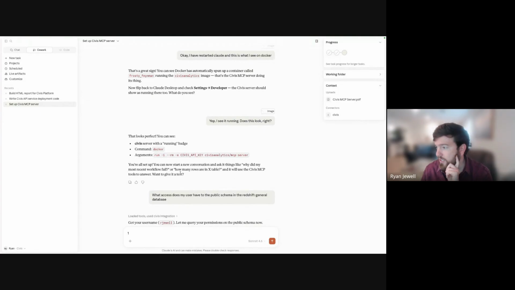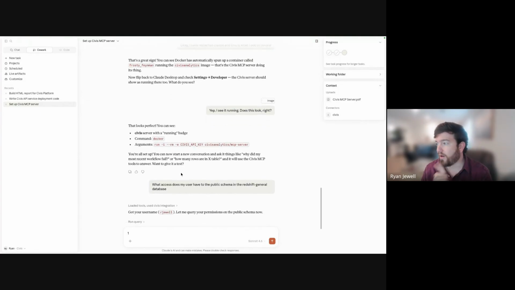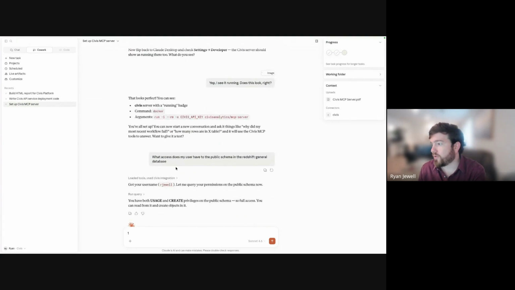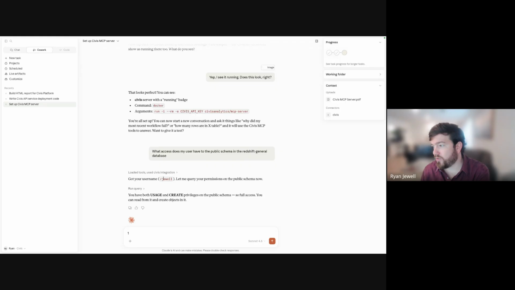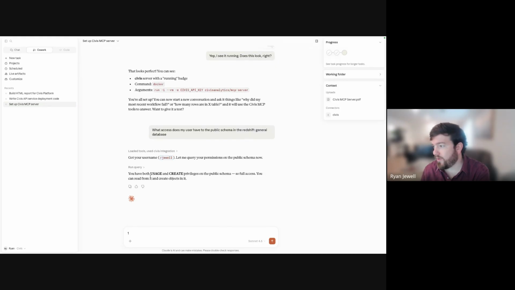You can start asking me why my recent workflow failed or how many rows are in a table. So I asked it something different. I said, what access does my user have to the public schema in Redshift General? It pulled up my username, and it said, you have usage and create privileges on the public schema, so I have full access. So it really can pull up all your credentials, all of your information about your user on Civis Platform. It's really handy. It's probably easier to pull a lot of this information up with Claude than it is to do it through our own menus on platform.